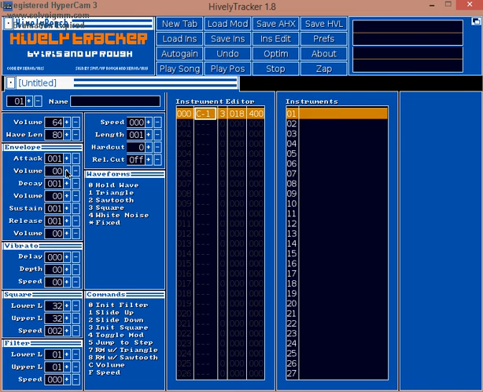Now here's the envelope. And this is the initial volume. So I usually like to put this at 60. And this is the decay, so this is how long it takes for it to get to this from the initial volume.